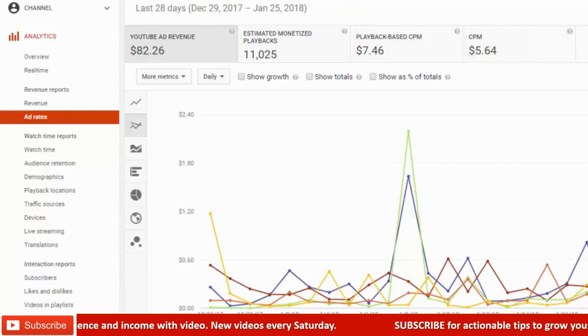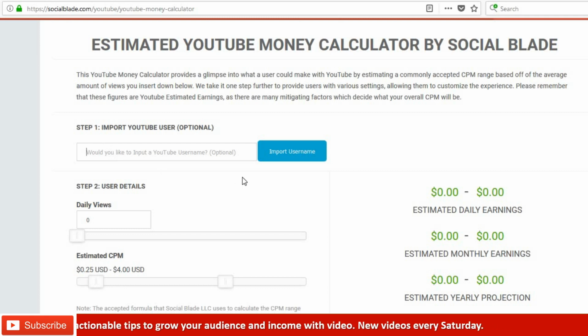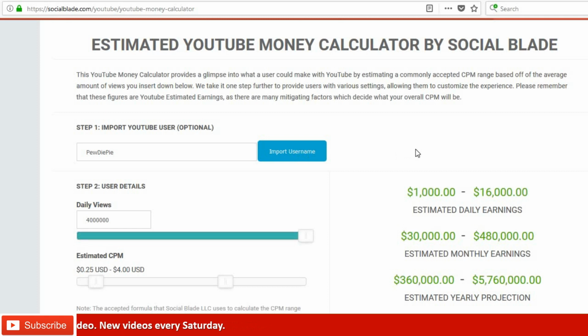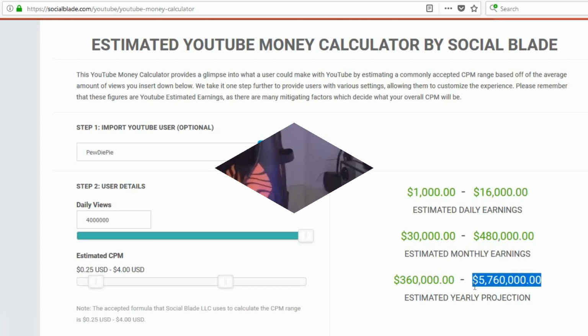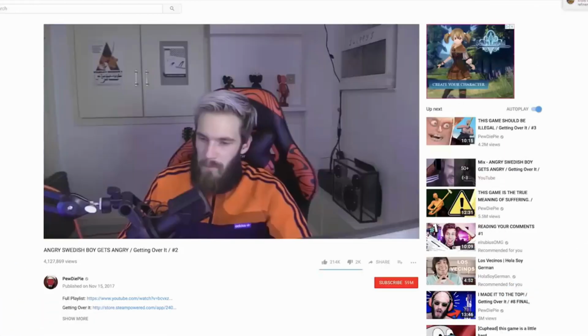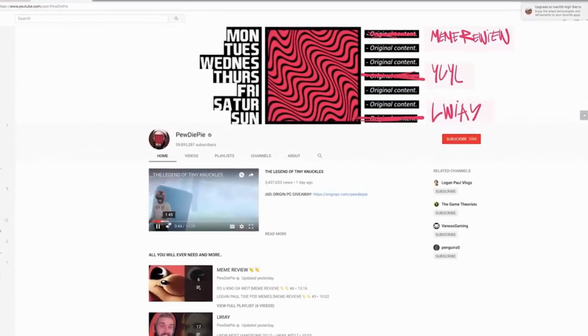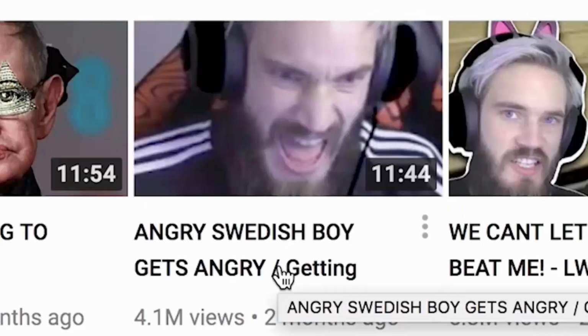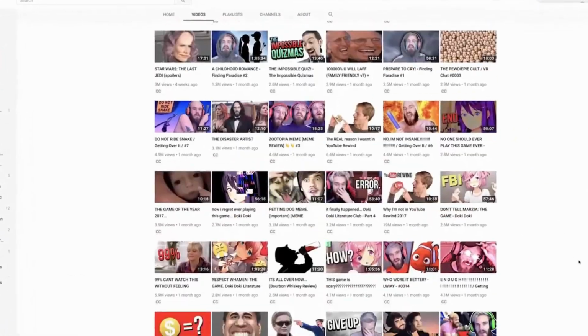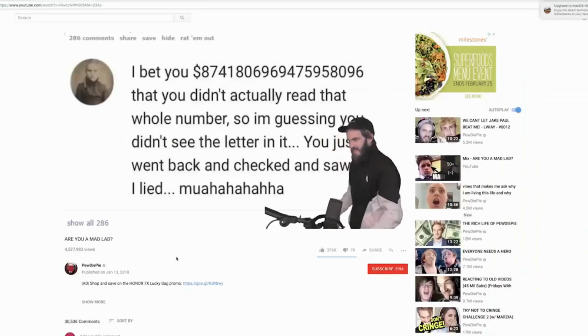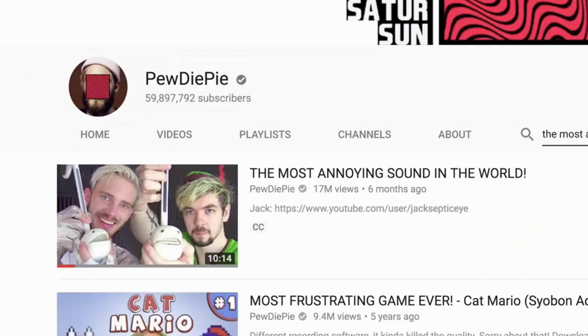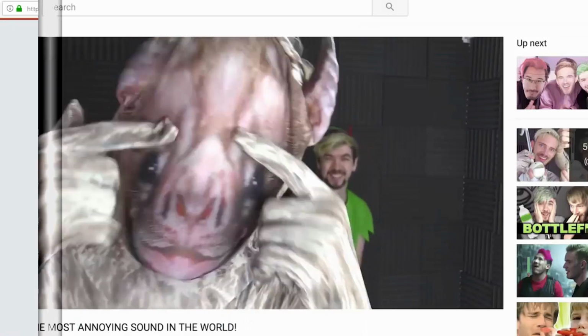Now let's use this how much money do YouTubers make calculator to find out estimated earnings of some popular YouTubers. Let's check PewDiePie. As a first step, I will enter the channel name and then click import username. Next, this YouTube view earning calculator will give an estimated yearly projection of how much the person earns. PewDiePie, a channel by Felix Kjellberg, has over 64 million YouTube subscribers. His channel includes Let's Play videos and commentary videos addressing various topics. Over 5.7 million from YouTube ads alone.